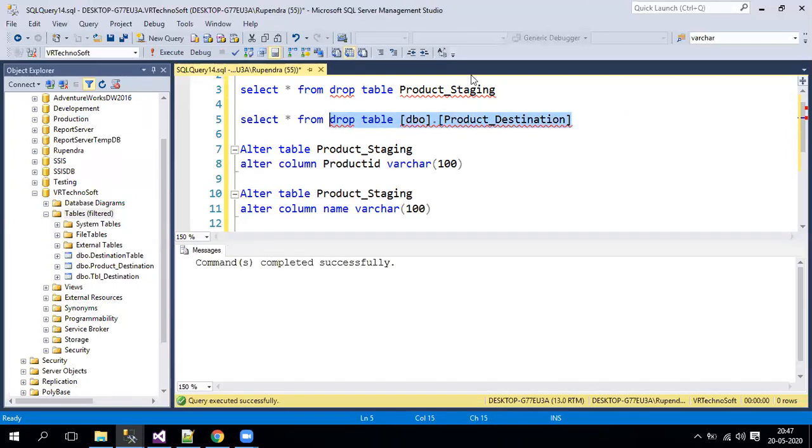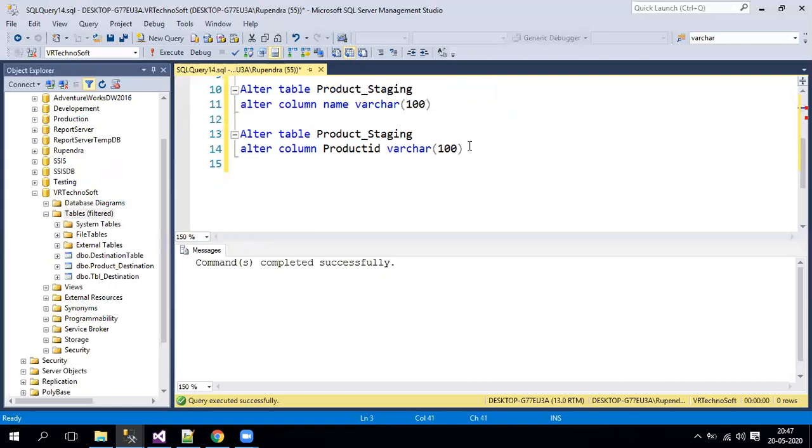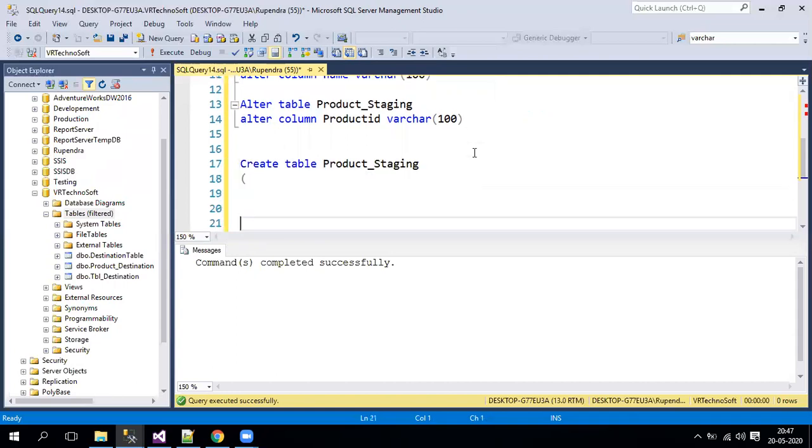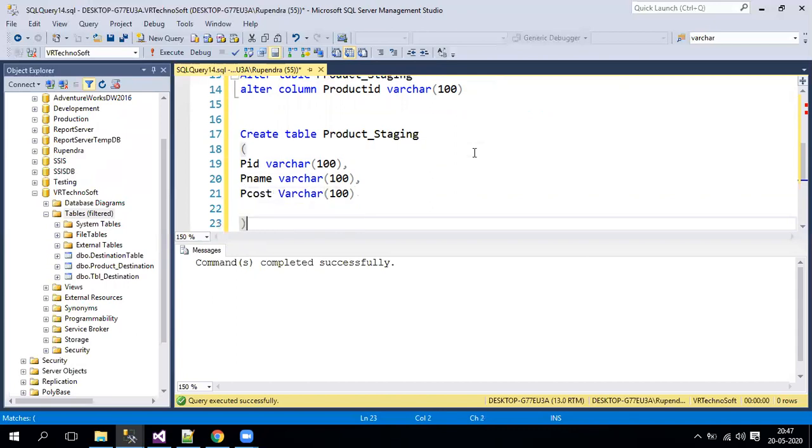Now we'll go and create manually by using the create statement. Create table. I'll go with three columns: product ID, varchar of 100, then product name, varchar of again 100, then product cost, sorry, varchar of 100. Now I'll also go and create another table, that is destination.